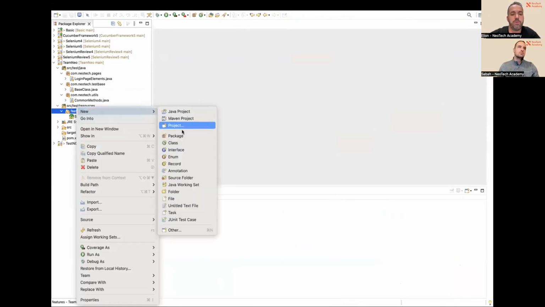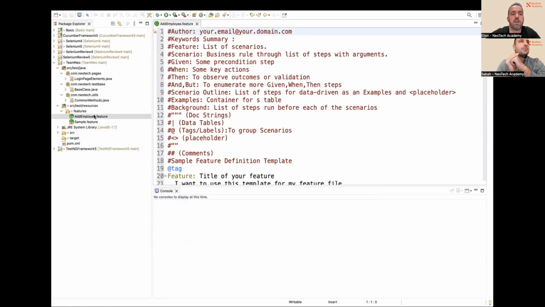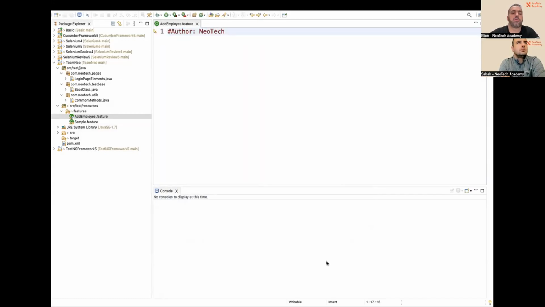Let me also create a new feature file. Let me suppose that I'm working on add employee, right? Add employee dot feature. So as we know, a feature file will be created there. Let me just say here, tech, and then let me delete the rest. Okay, so that is all we have in our feature file.